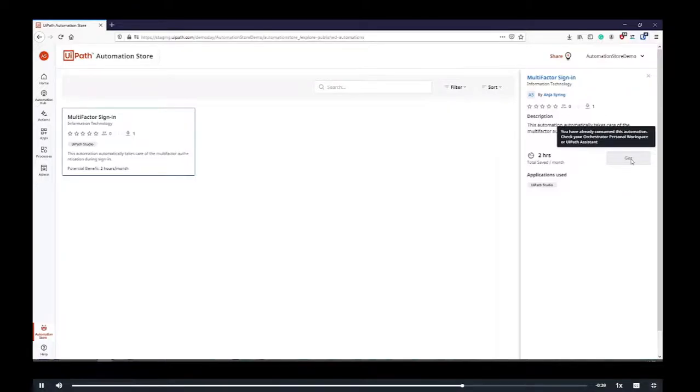In the first occasion, the Get button will remain disabled until a new version of the package is uploaded. Also, a helper tooltip will announce that we have already consumed this automation. When a new version of package is uploaded and available, the Get button gets enabled again. We will also receive a notification in our personal workspace regarding the update, following which we can download the automation again.